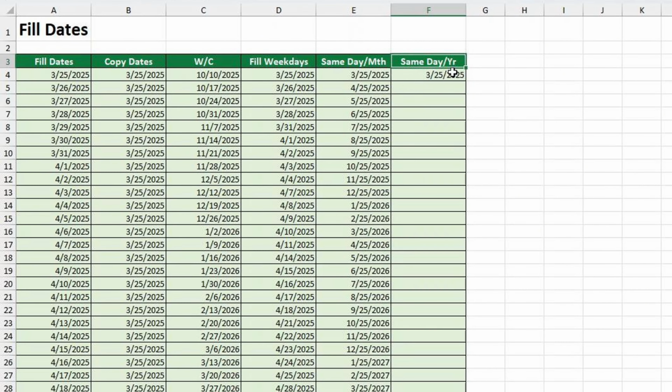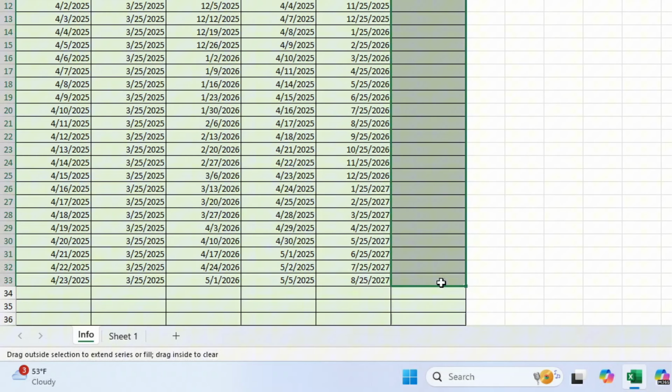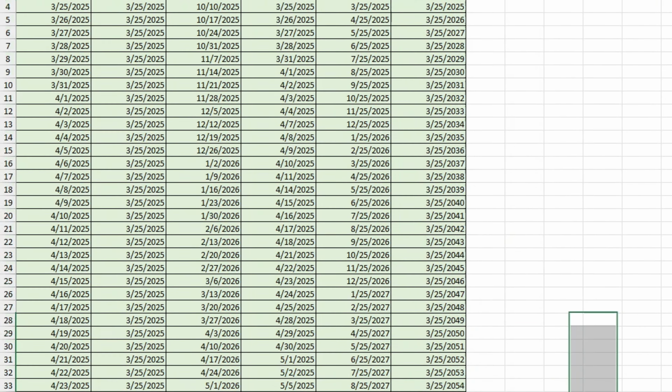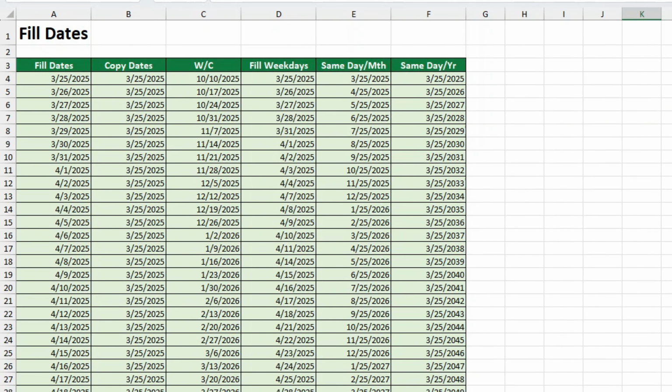Need a list with the same date each year, like tracking annual renewals? Enter the first date. Drag down using the fill handle. Click on AutoFill Options and choose Fill Years. And just like that, Excel gives you March 15th, 2025, March 15th, 2026, and so on.